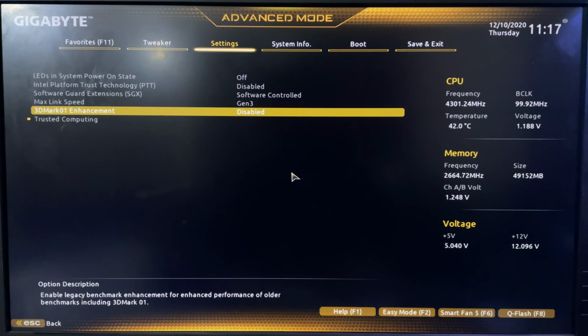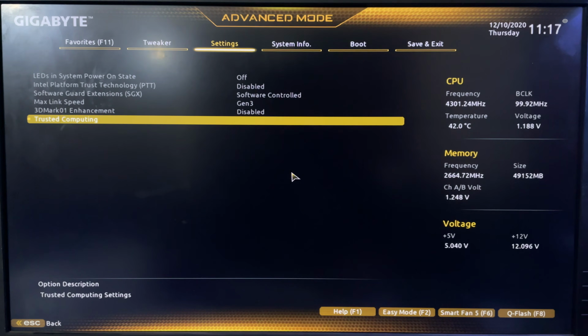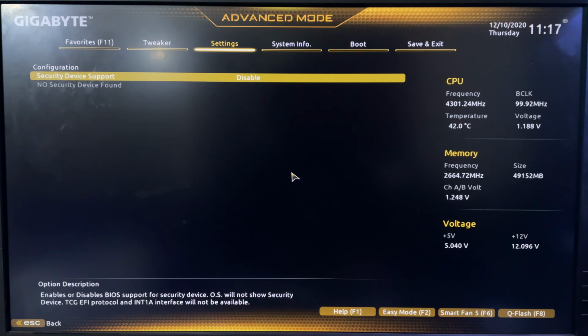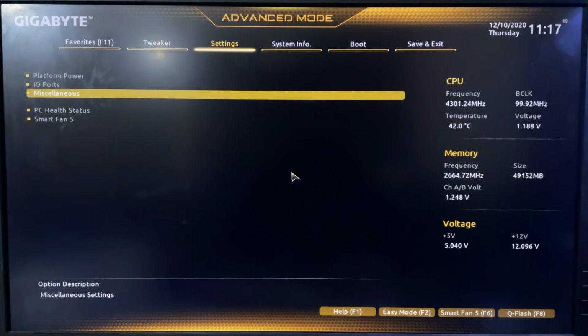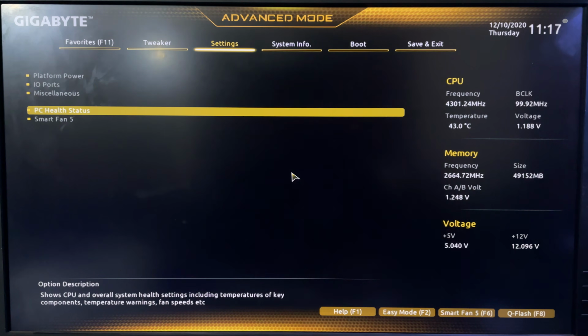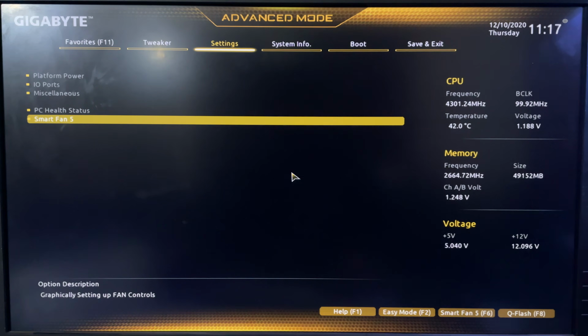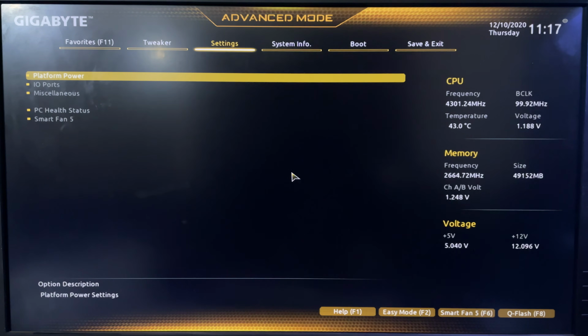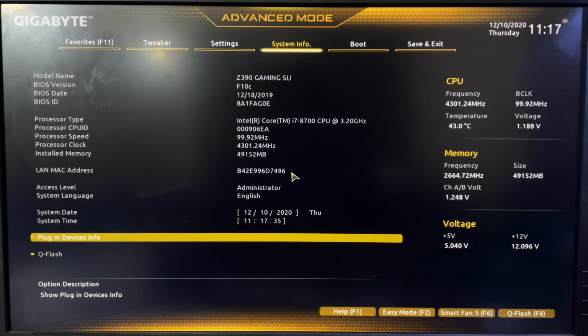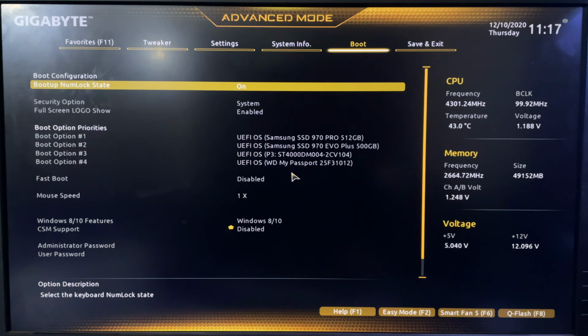and leave the 3D Mark 01 enhancement as disabled. Trusted computing should also be disabled. Go back. PC health status is left as it is, and fan speed can be modified based on your requirement. Okay, that's all for the settings, and this is the display of the devices we have enabled.